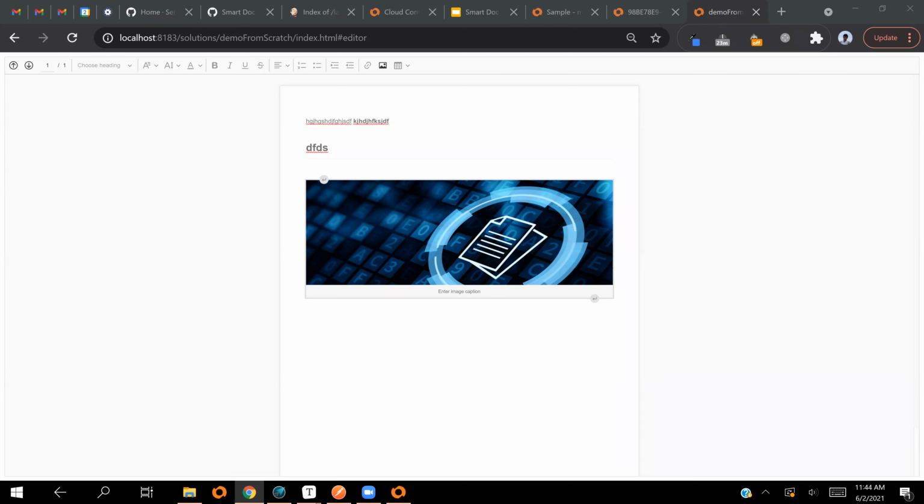Talking about the underlying component, who is the vendor? The vendor is CKEditor. Okay, that was easy.